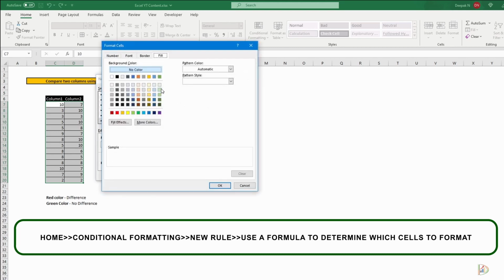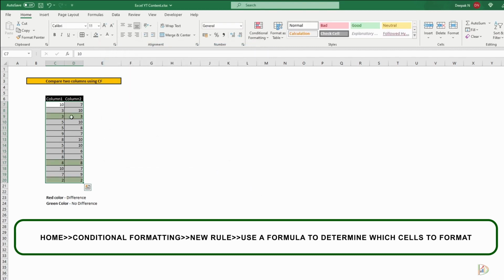Click on Format. I'll click on green color, because if there is no difference, we'll be highlighting it in green. If you can see here, it's 3 and 3, 8 and 8, 2 and 2. These are the same cells.